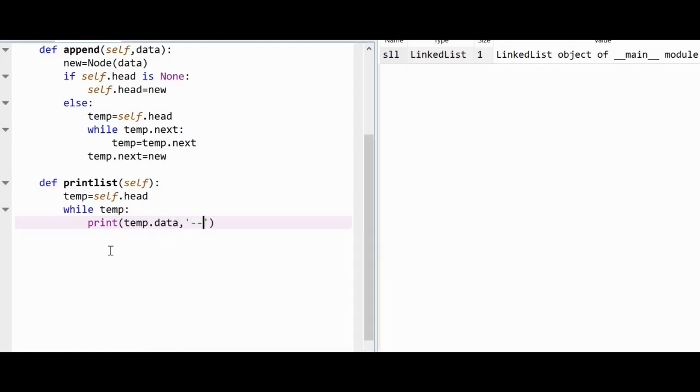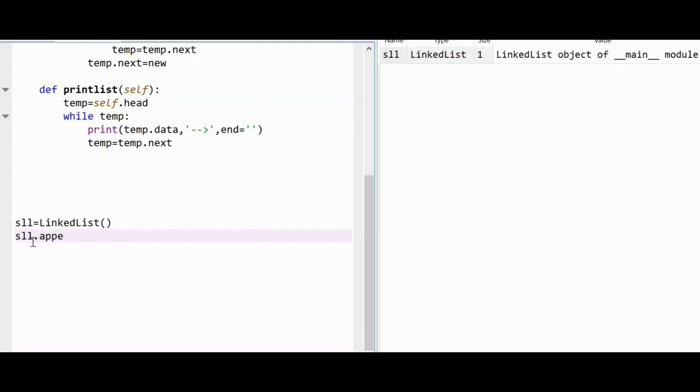This arrow is just for displaying purpose to show the link between the nodes. And end equal to quotes, this is just to print in the same line. After printing data, temp has to point to next node. So update temp equal to temp.next. Now we will execute and see.